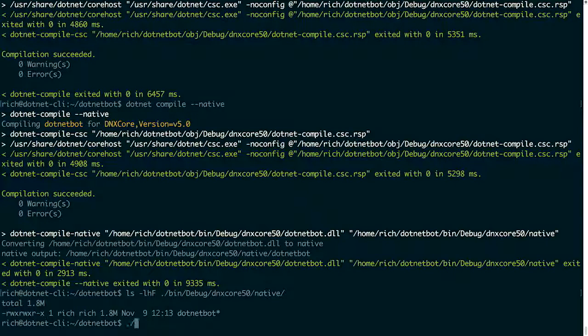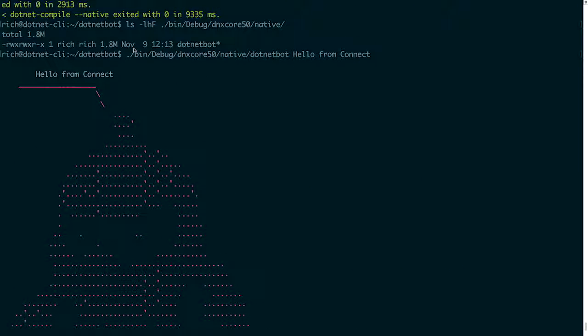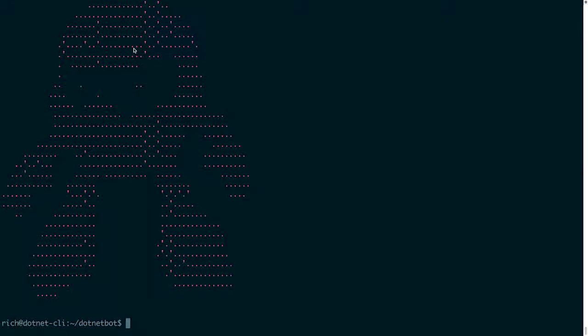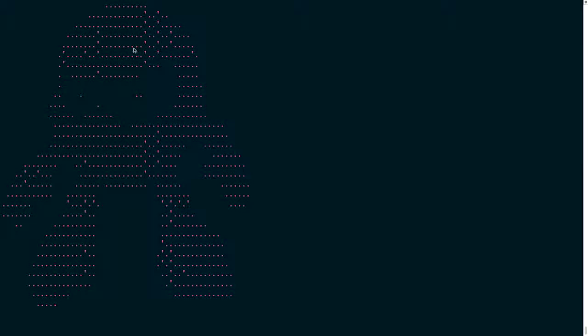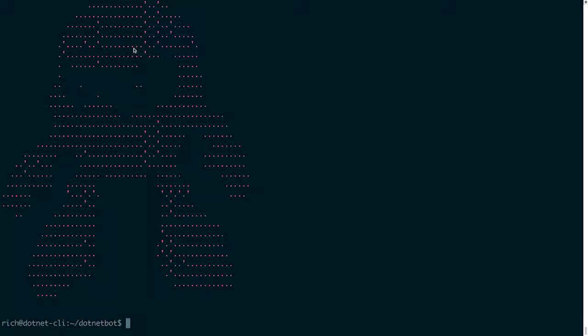So let's actually run the app. Here we go. And this one takes a message, hello from Connect. And we type that, and you see it gives the message, and it prints out a pretty picture in ANSI art of dotnet-bot, which is the mascot for our open source project. And you can see that it launched very quickly. And we'll be continuing to add many, many more scenarios onto this.